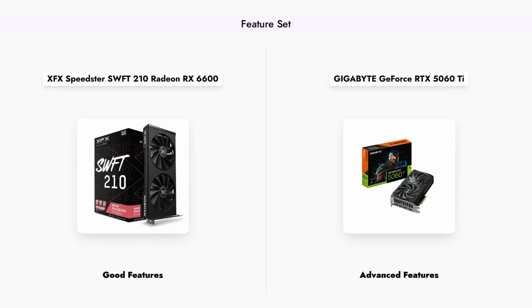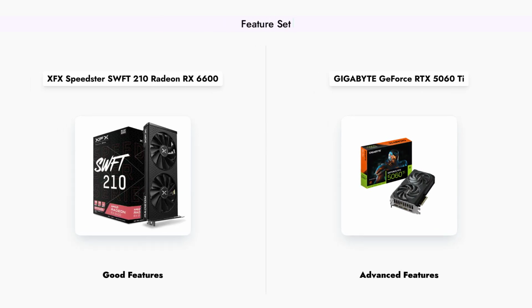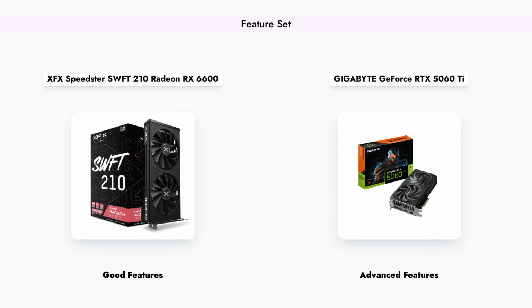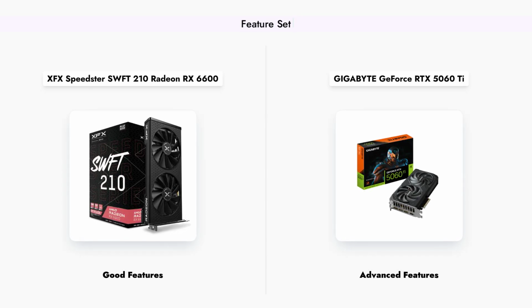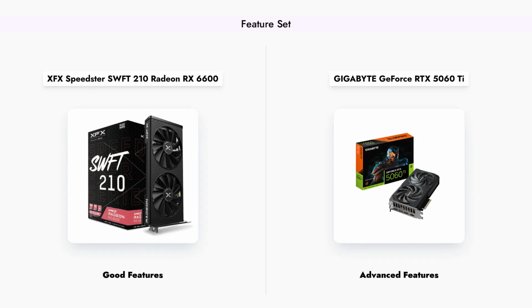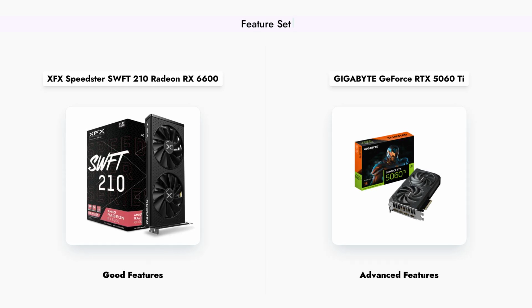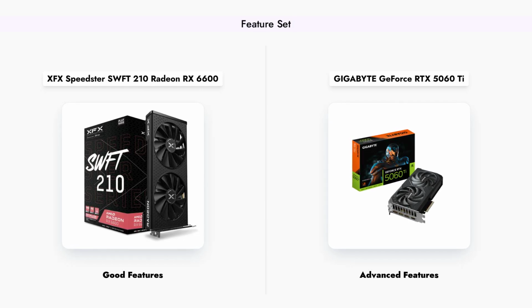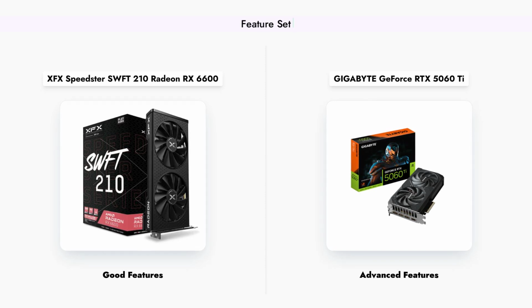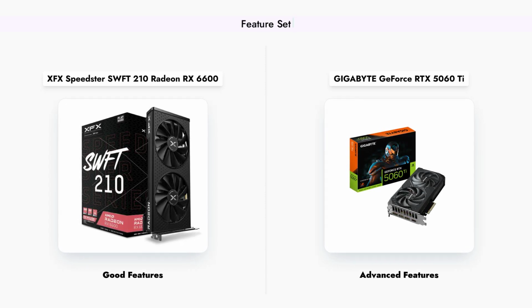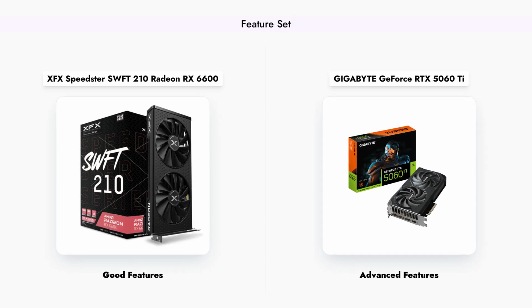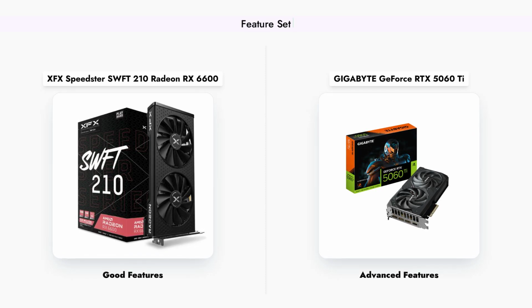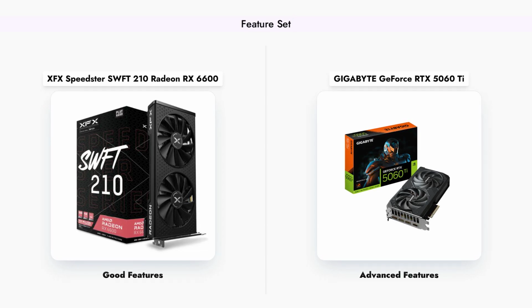Both graphics cards come with unique features that cater to different gaming experiences. The XFX Speedster SWFT 210 Radeon RX 6600 supports AMD's Smart Access Memory and features a dual-fan cooling system for efficient heat management. Meanwhile, the GIGABYTE GeForce RTX 5060 Ti includes NVIDIA's DLSS technology, which enhances frame rates and image quality, along with a WINDFORCE cooling system designed for optimal performance. These advanced features make the RTX 5060 Ti a compelling choice for gamers looking for cutting-edge technology.